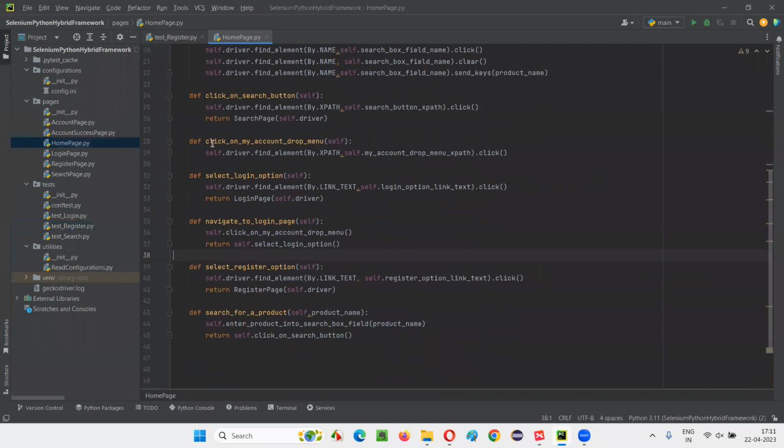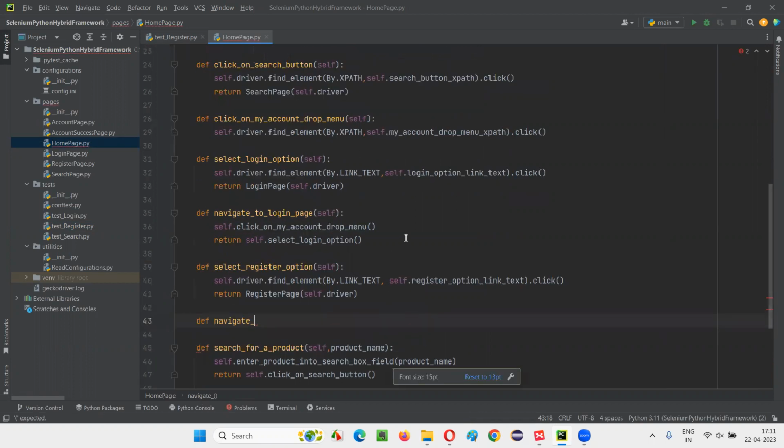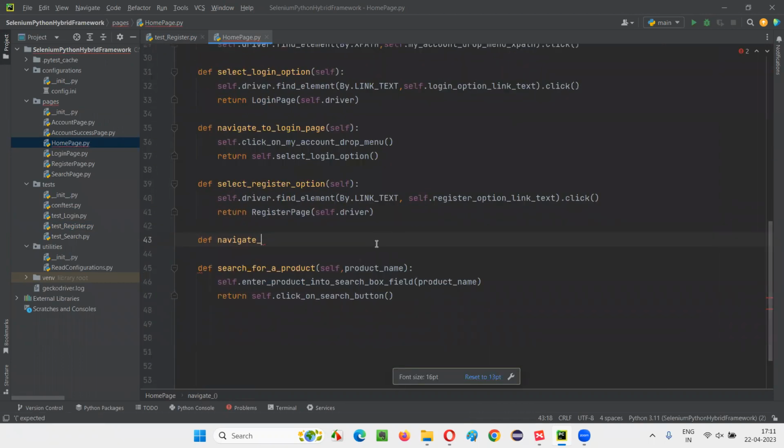So to navigate to the register page, we have to click on my account drop menu, and then we have to select the register option. Here I'll create. Here we have to create a method def navigate to register page. Like this, we'll create this method.